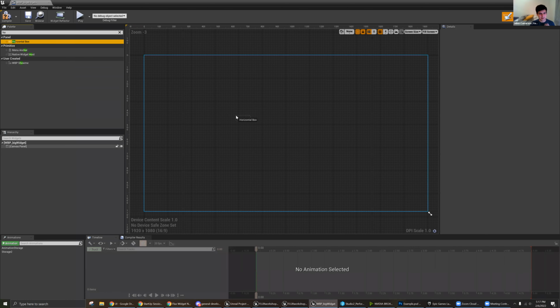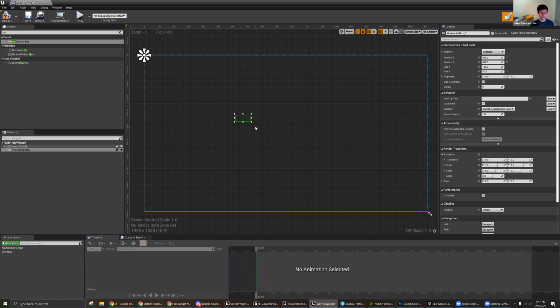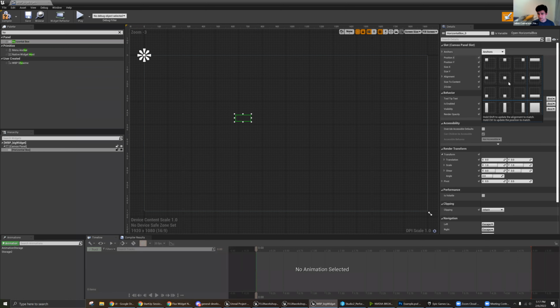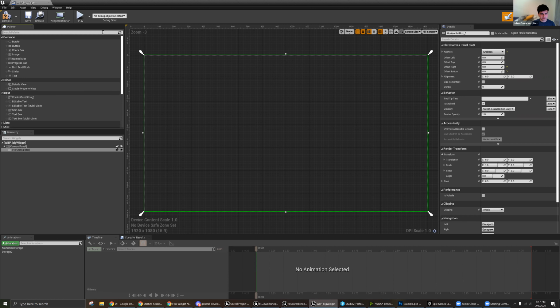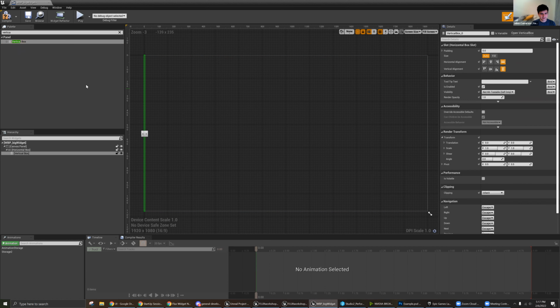Instead, what we do is we create boxes within boxes. So I'm going to drag a horizontal box out, and I'm going to press the full screen anchor. So this box is always going to take up the full screen, no matter what resolution we're in. Then what we can do is put 2 vertical boxes and tell them to fill the space. So grab 1, grab 2, and tell this one to also fill the space. And now we have 2 vertical boxes.